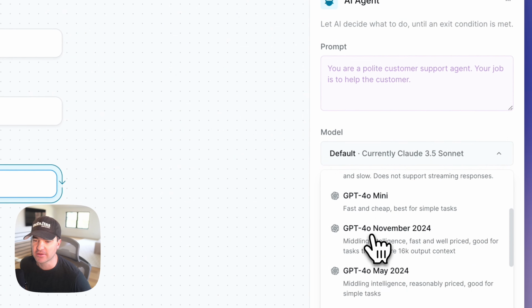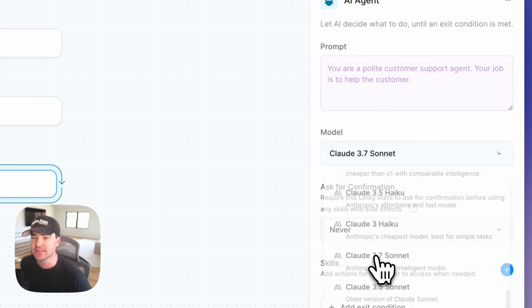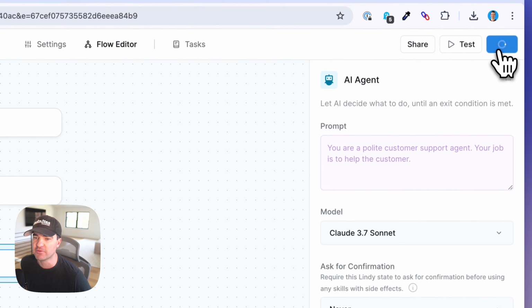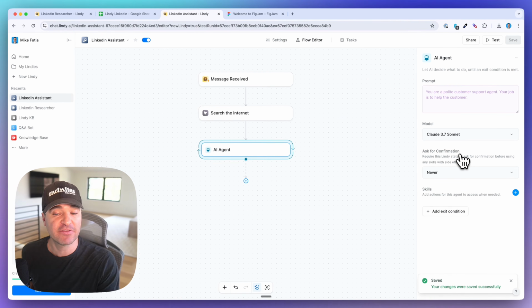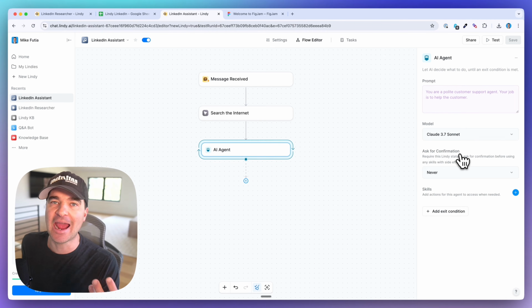So to match the model, I'm going to go back to Claude 3.7 Sonnet. You can use really whatever you want, or you can test however you want. Ask for confirmation: I'm going to leave this turned off, so Lindy doesn't need to ask me permission to write to the Google Sheets.